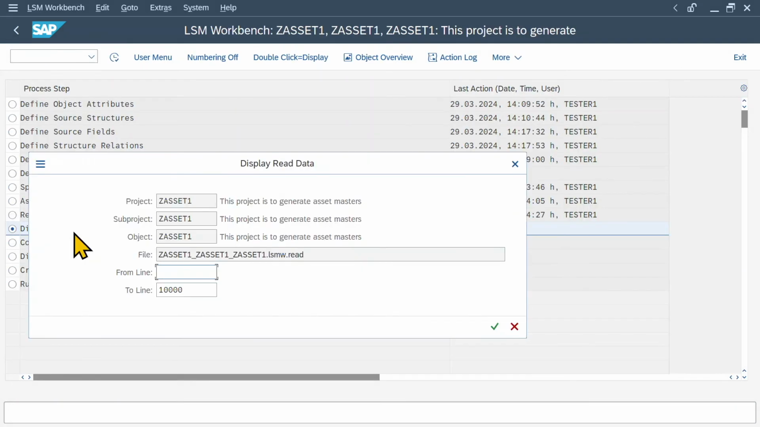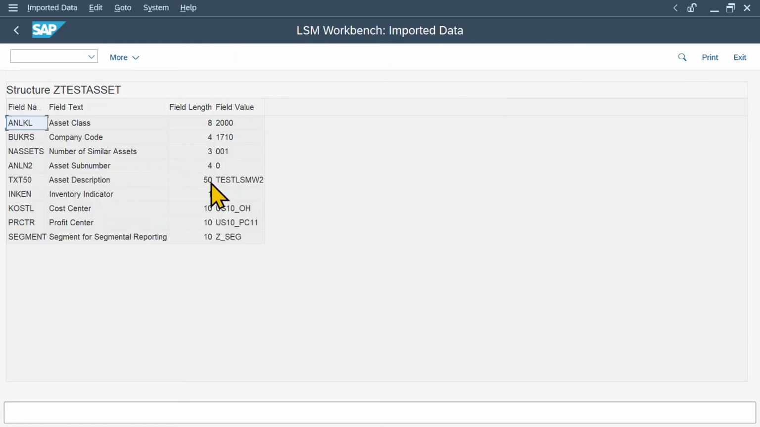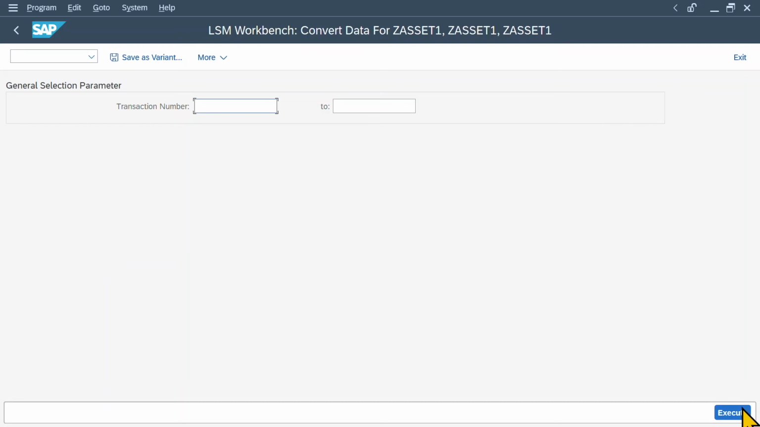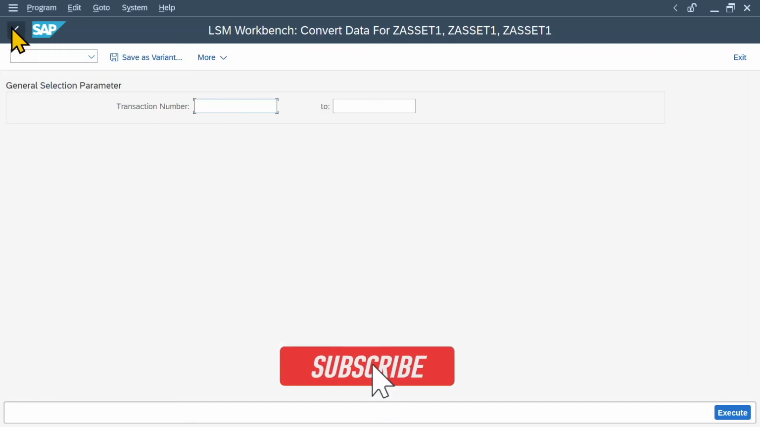Then click on display read data, just execute. You can see here the data that was read. This is also fine. This is exactly what we were expecting. So go back and back again. Then we need to convert the data into an SAP format. So we execute. That's also fine. Over here, you can see everything is written. So we can go back and back again.